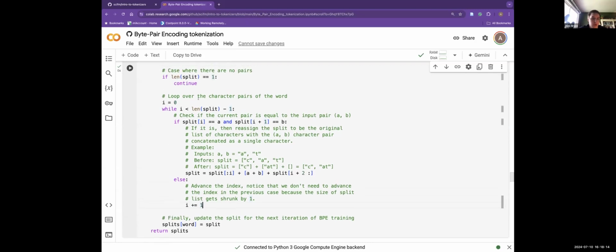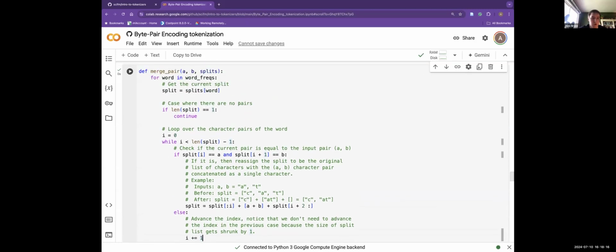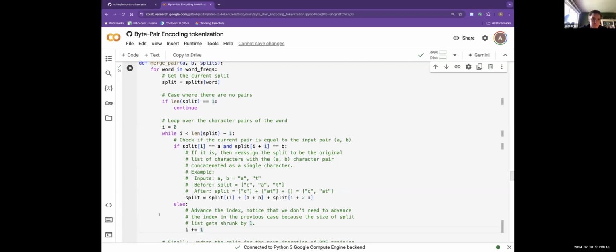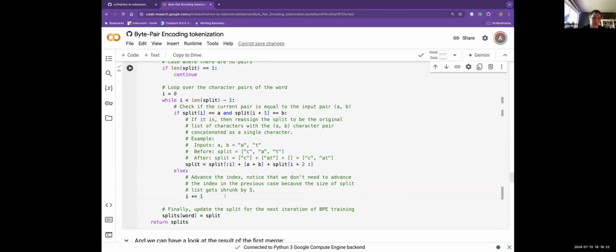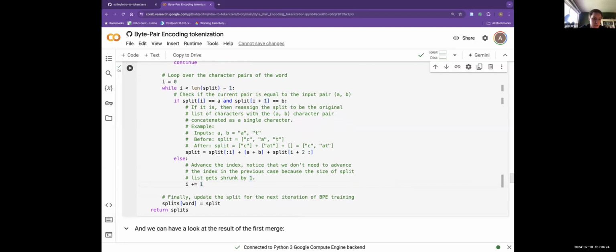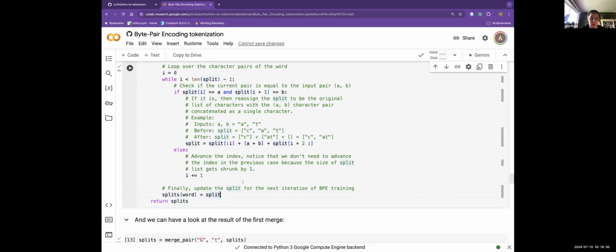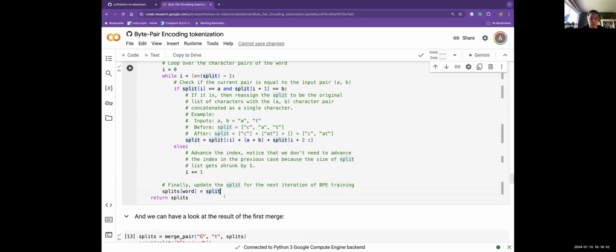And finally, once we've done that, so we loop over each word, and then each character pair of each word, we check if the merge operation can be applied, we apply it, and then we finally update the splits dictionary, those characters for each word, with the updated merged text.